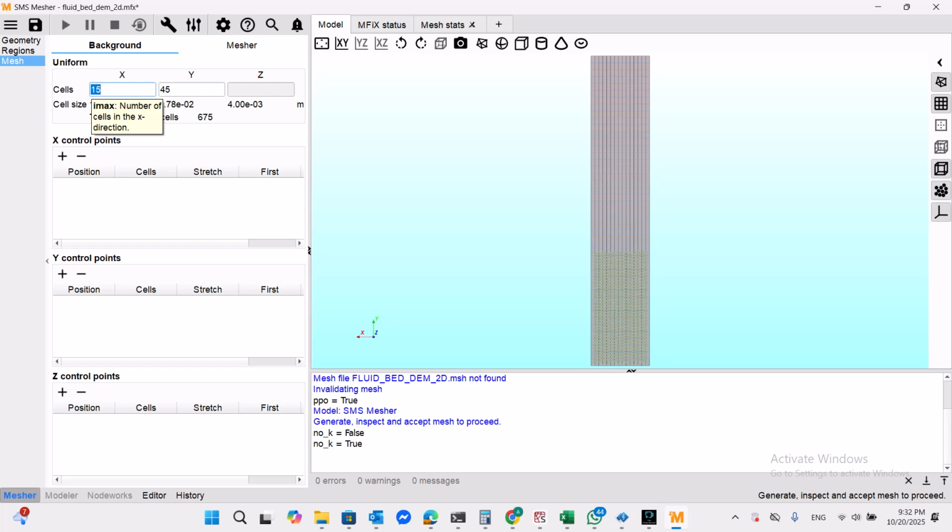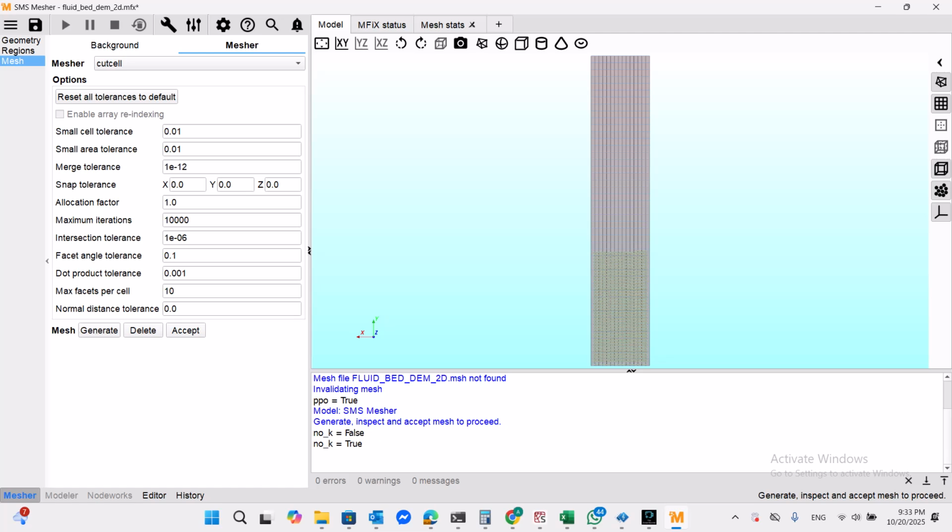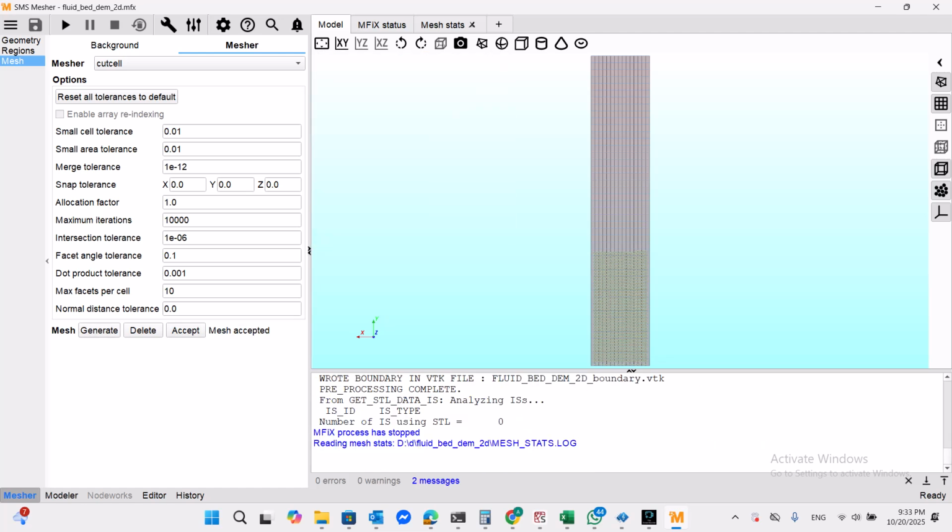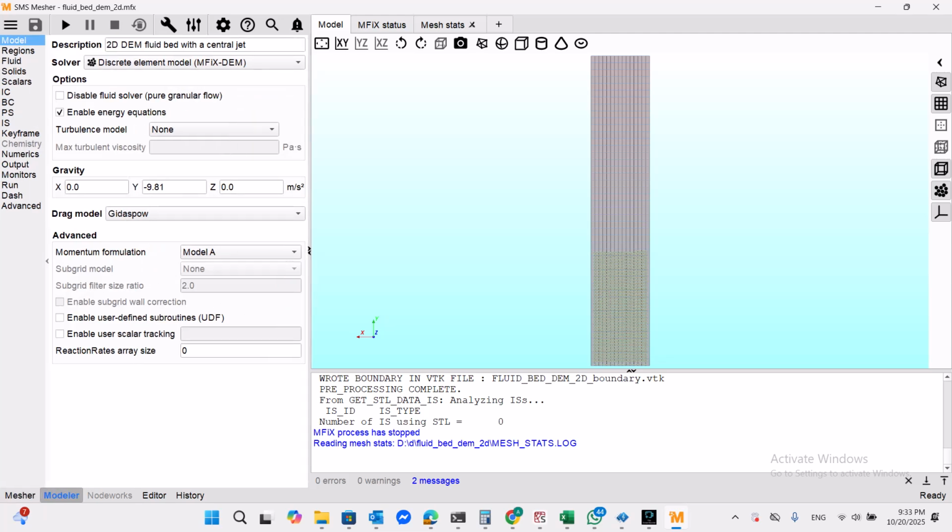And there is a very, very precious note here that it's always preferable not to make your cell size smaller than the particle size, because if you do that, it will give you an error. So we go for mesh, and there is some not really important information, and then you click accept and click generate, and your mesh is generated. And once your mesh is generated, the modeler will be open.